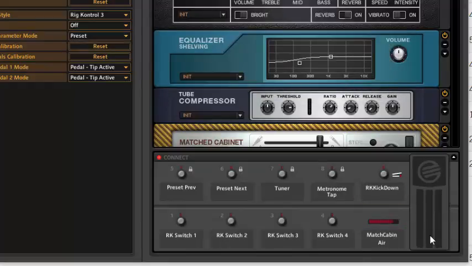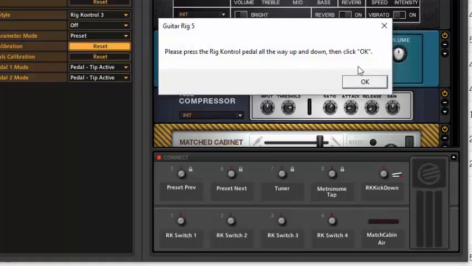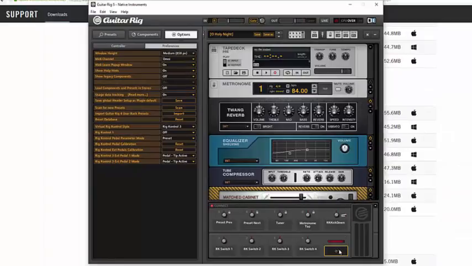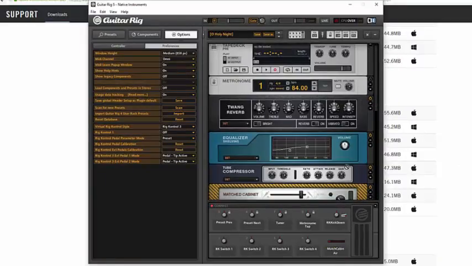Now when you move it, that calibration wasn't so good. It doesn't go all the way up. But yeah, that's how you do it. Let me do that again. Let's go to reset. All the way up and down, and OK. It's a bit better. So now I can assign that to any one of these things just by drag and drop. Drag and drop on the volume there. Now I can use it as volume control.